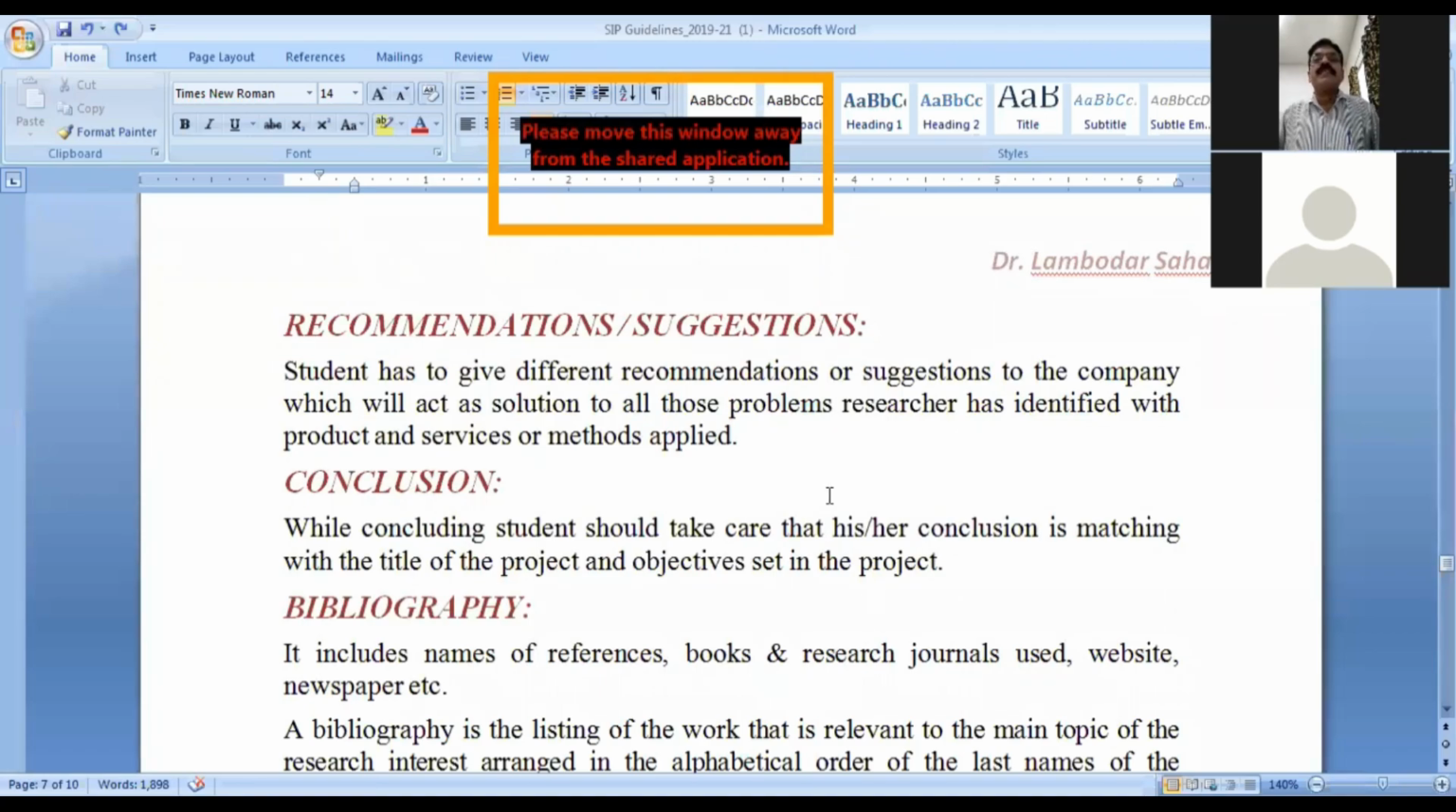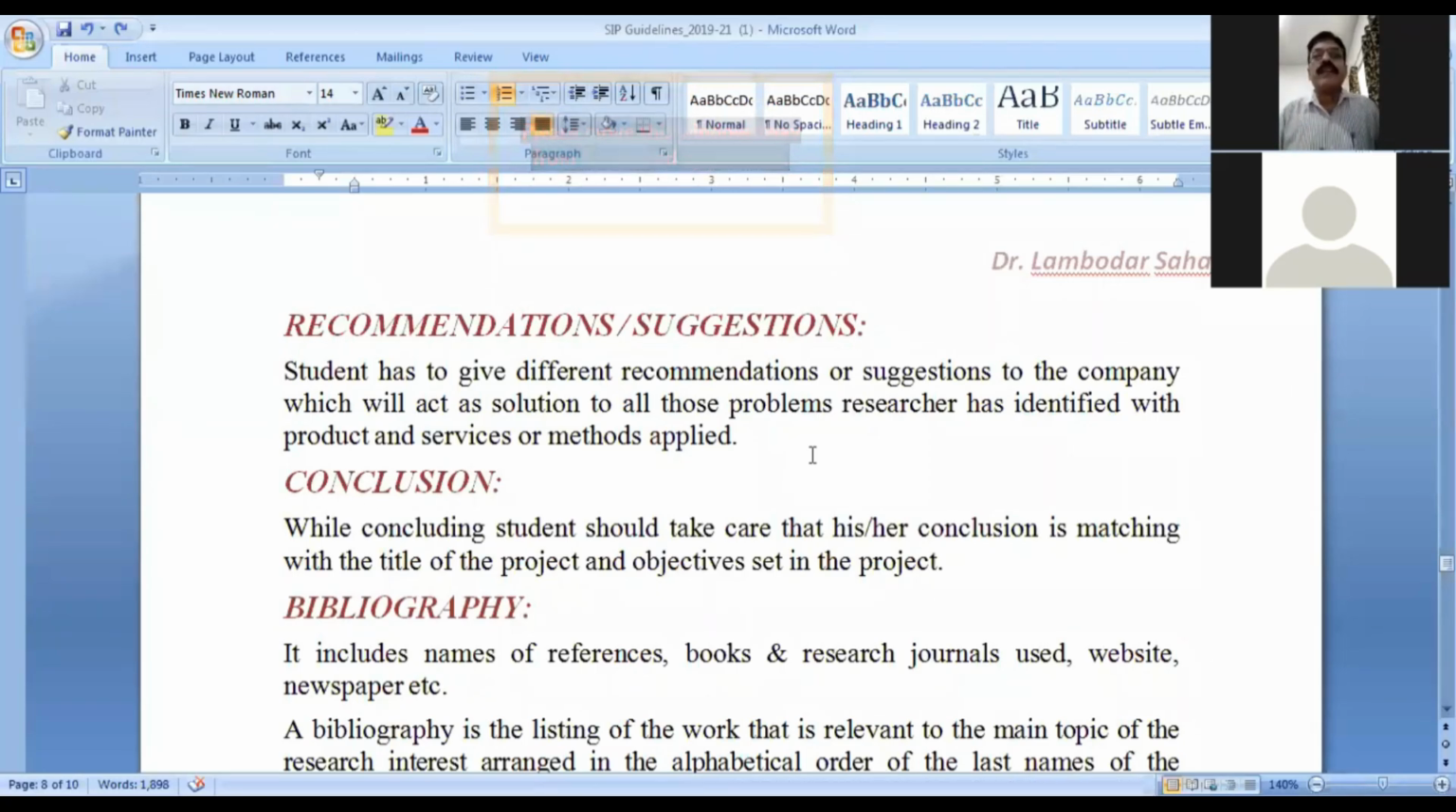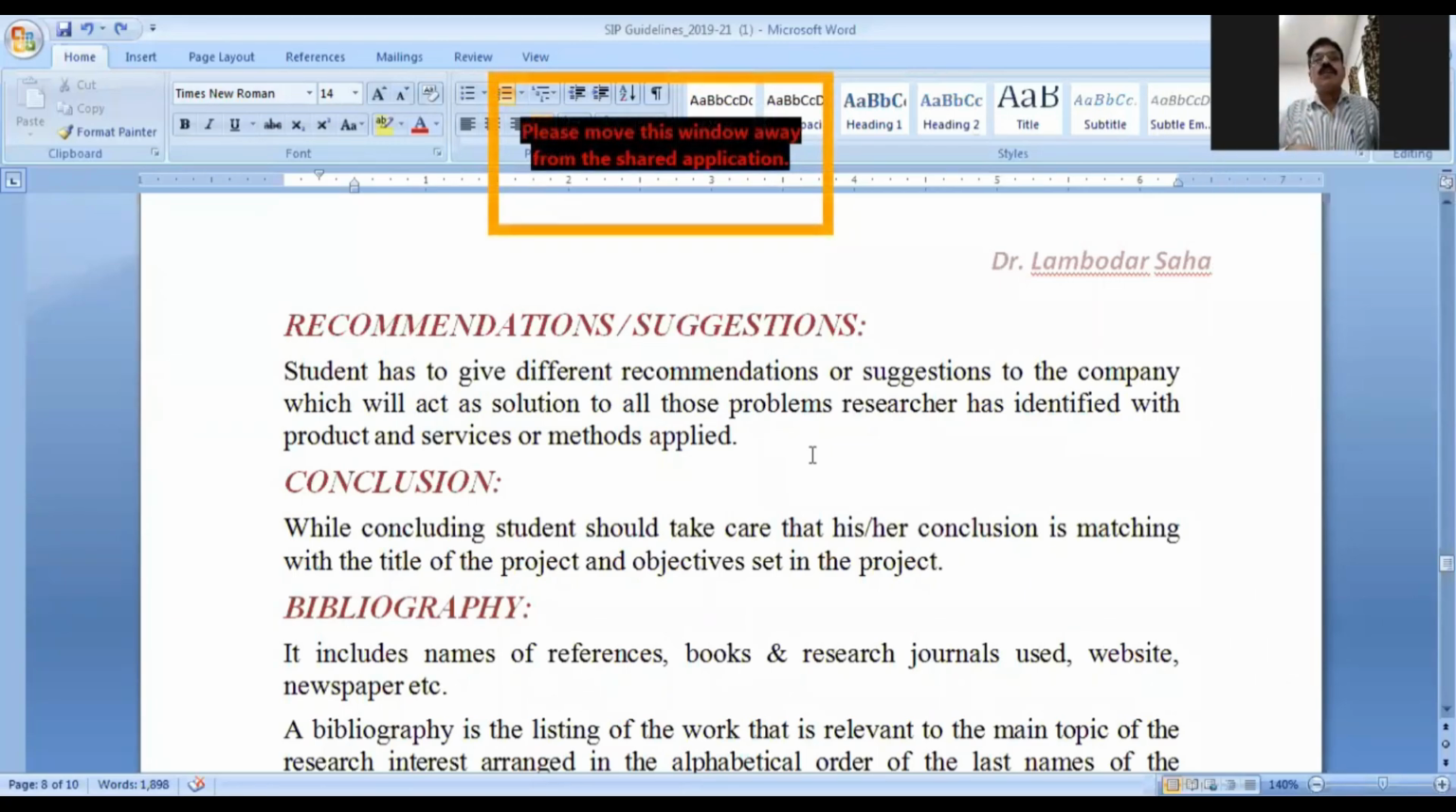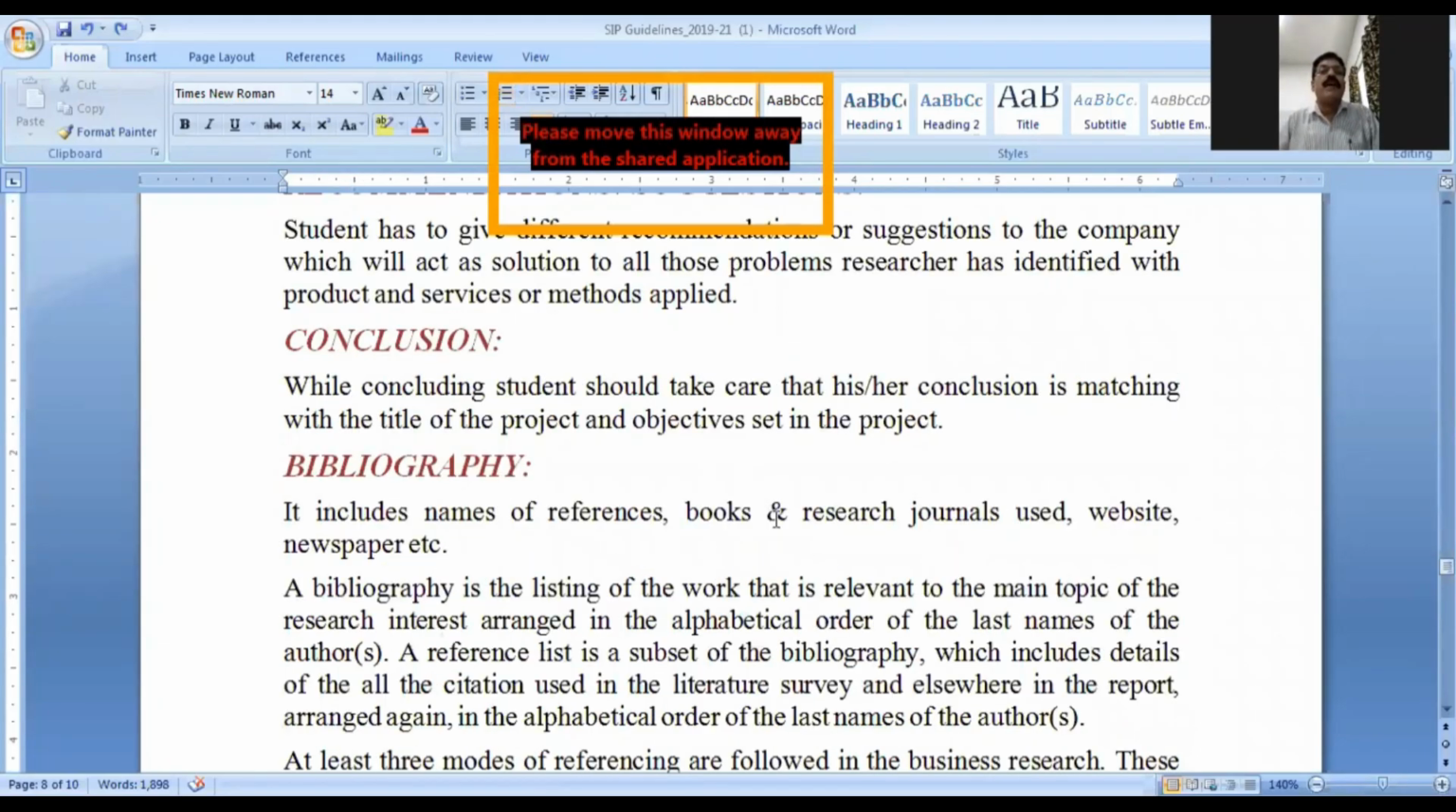Then recommendation and suggestion. Whatever findings you have got, say 15 points, whatever the problems are, you can recommend and suggest. You are the student, so you can suggest to the company what the problems are for that particular market survey. You can give it in writing, or submit one copy of the project to the company. Then next is our conclusion.